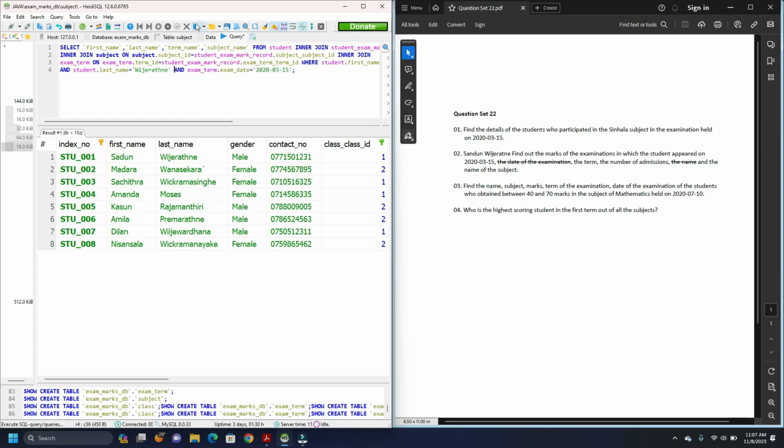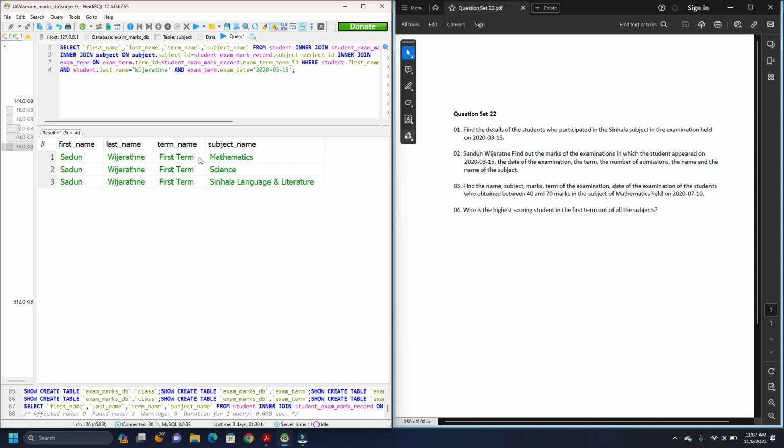Let's go ahead and execute it. And there you go, these three records represent the subject names which the student Sadun Wijeratna faced on the first term, which was held on 15th of March 2020. And on to the third question. Find the name, subject, marks, term of the examination, date of the examination of the students who obtained between 40 and 70 marks in the subject of mathematics held on 10th of July 2020.